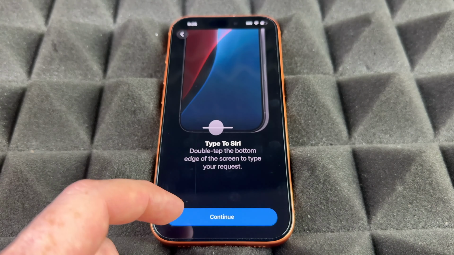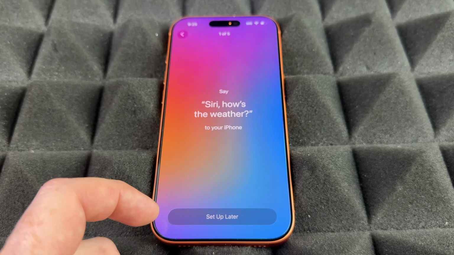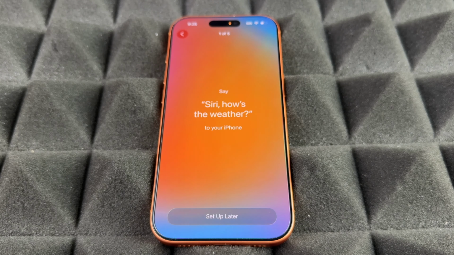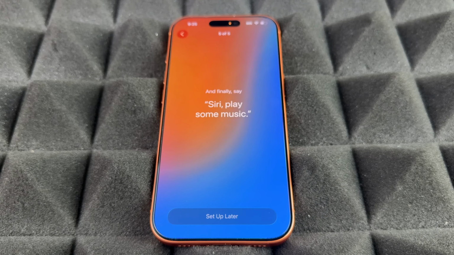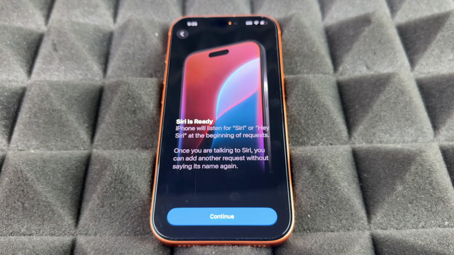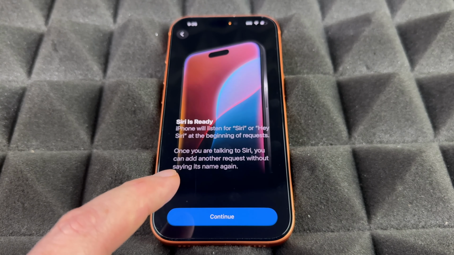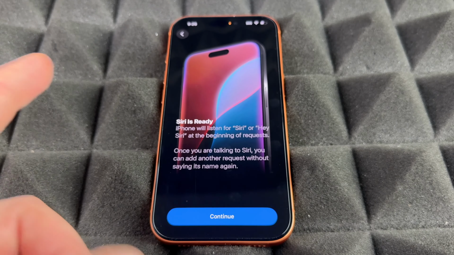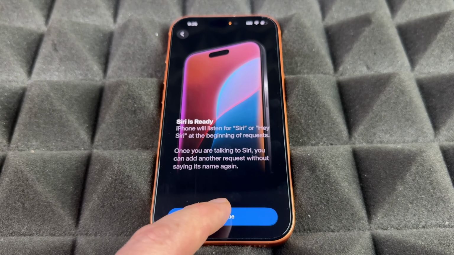So here we go. We're gonna tap, yep, continue. Hey Siri, how's the weather? Hey Siri, send a message. Hey Siri, set up a timer for 3 minutes. Hey Siri, get directions home. Hey Siri, play some music. And there we go, it's ready. So that's how easy it is to set up Siri. Obviously, this is something that we could have set up later or not set up at all.